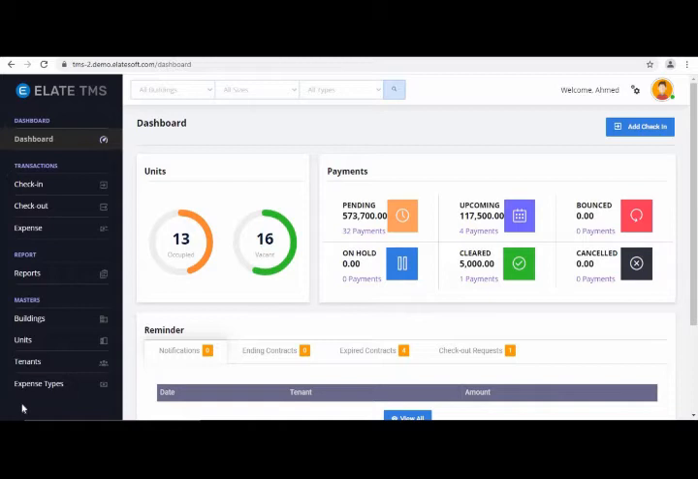Here in the dashboard page, you can find some important information regarding the application, like the units information, details related to the payments, and reminders, and so on. Now let's explore the master menu.